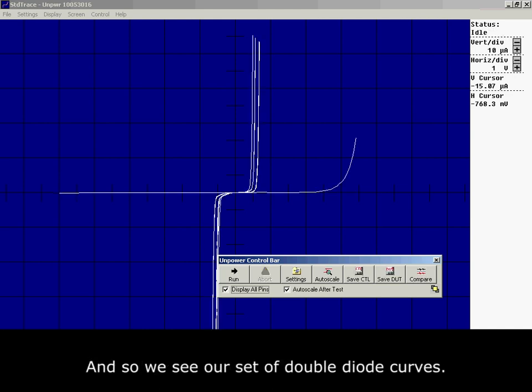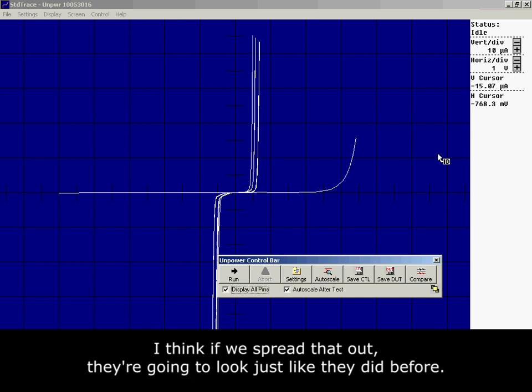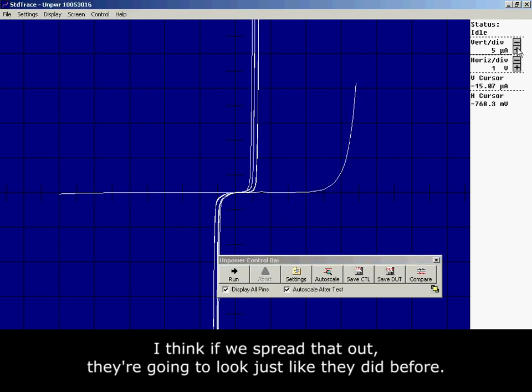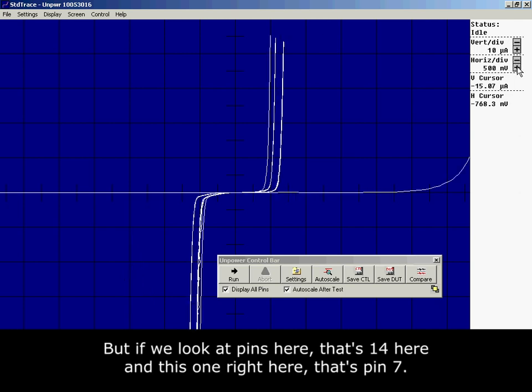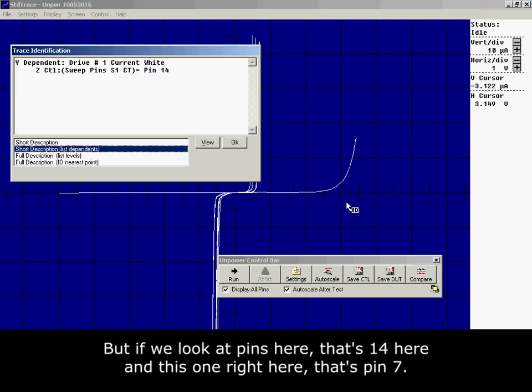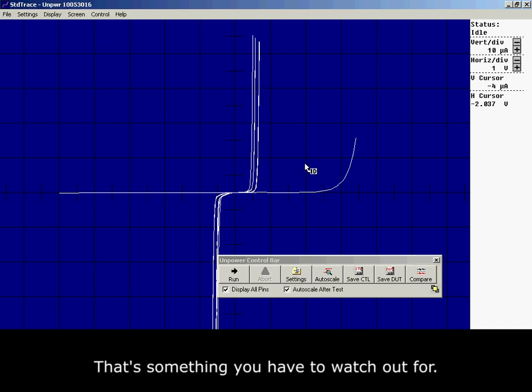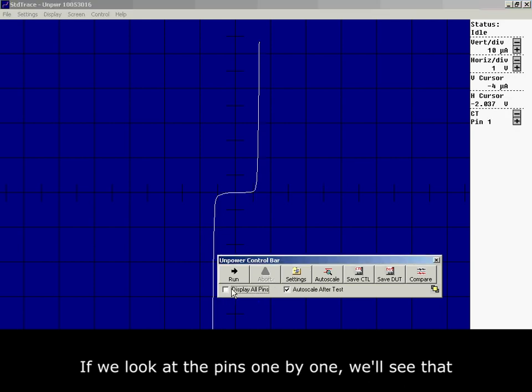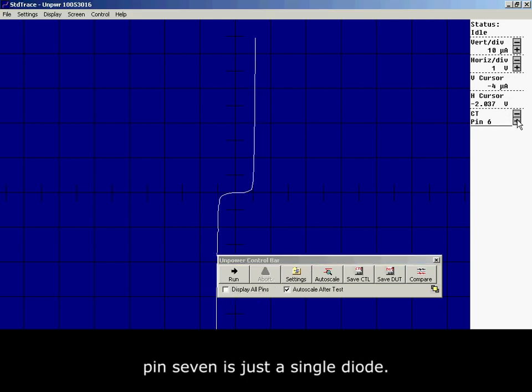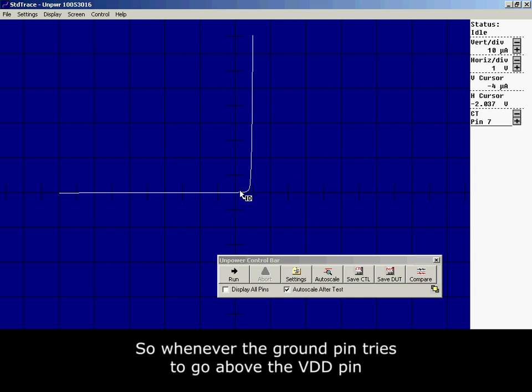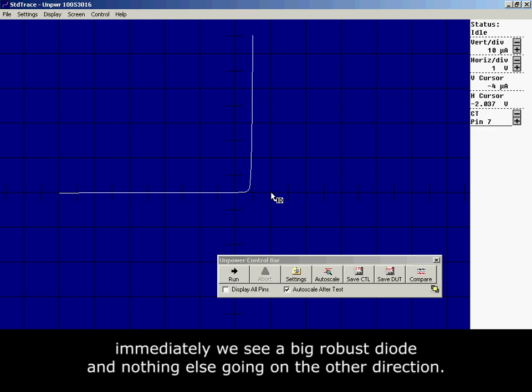And so we see our set of double diode curves. I think if we spread that out, they're going to look just like they did before. But if we look at pins here, that's 14 here, and this one right here, that's pin 7. So it's not one pin going all the way across. That's something you have to watch out for. If we look at the pins one by one, we'll see that pin 7 is just a single diode. So whenever the ground pin tries to go above the VDD pin, immediately we see a big robust diode and nothing else going on in the other direction.